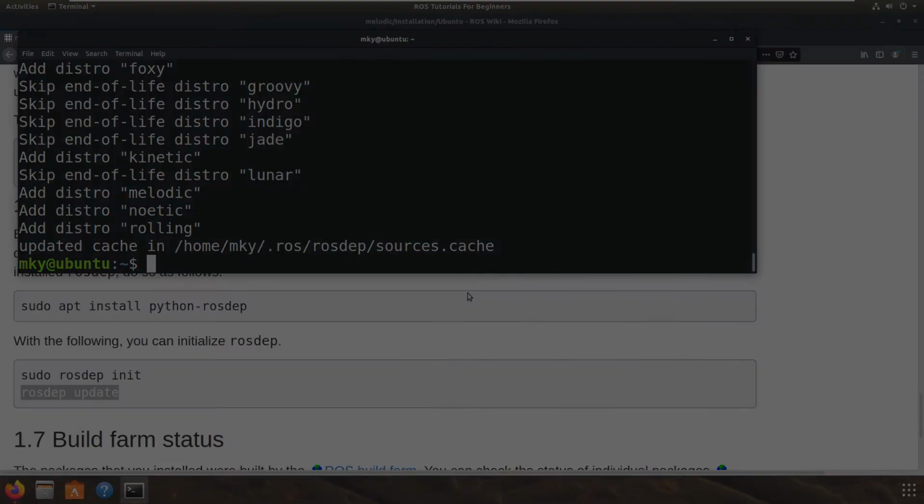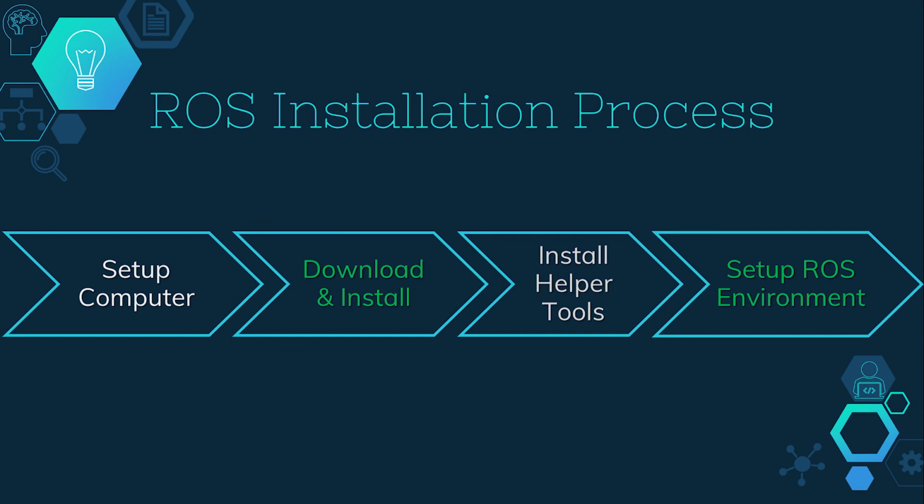This finishes the lecture. In the next lecture, we will set up the ROS environment and have a look at the ROS directory structure. Thank you.